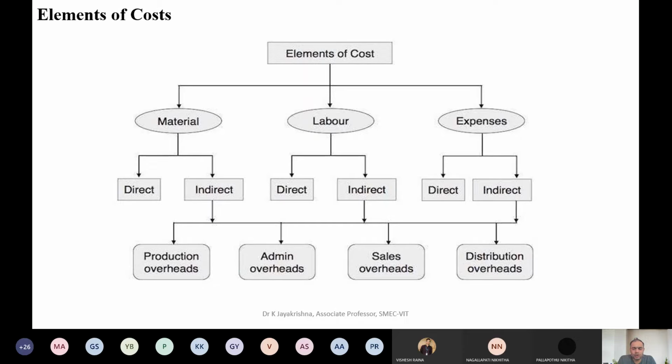What is this overhead? When I say overhead, it's confusing, right? Overhead cost is the other expenses we incur other than direct labor, direct material, and direct expenses. That is, the other costs involved other than material and labor, which we normally classify as production overhead, administrative overhead, sales overhead, or distribution overhead. Whenever we add all the indirect costs together, we call it overhead cost. Okay, so that's the confusion. Then we should know what is direct and what is indirect. So let's see one by one.